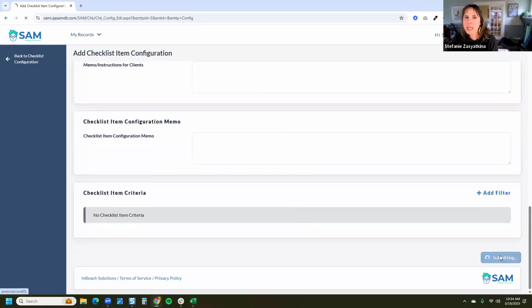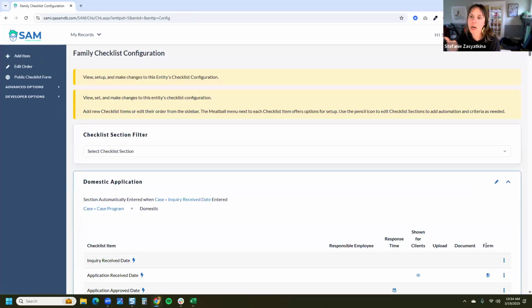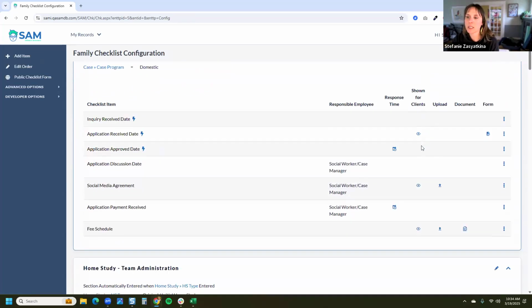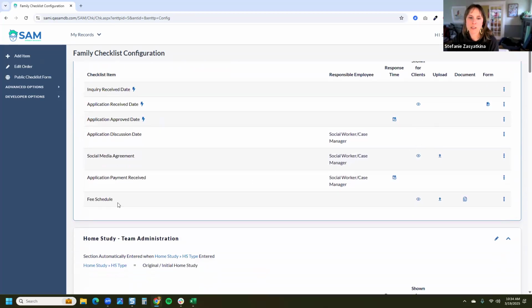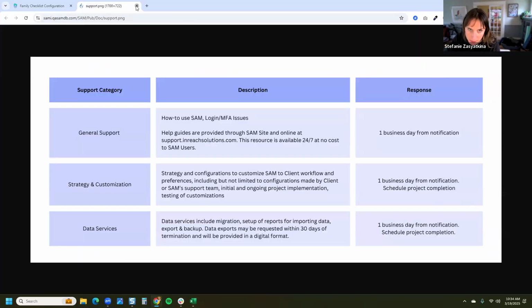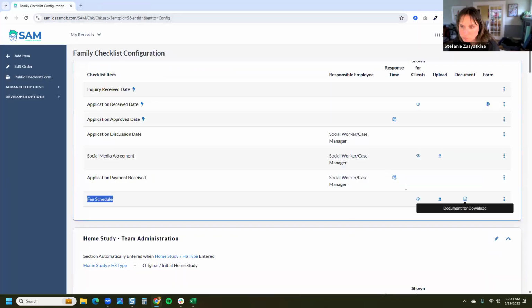And then press save. In the checklist section, it is going to show us the upload spot and the downloadable document. So the fee schedule is here. It allows us to see the document upload that we're requiring an upload for. And then this is that same lovely document that we're looking at over and over again. That is what you are allowing them to download.